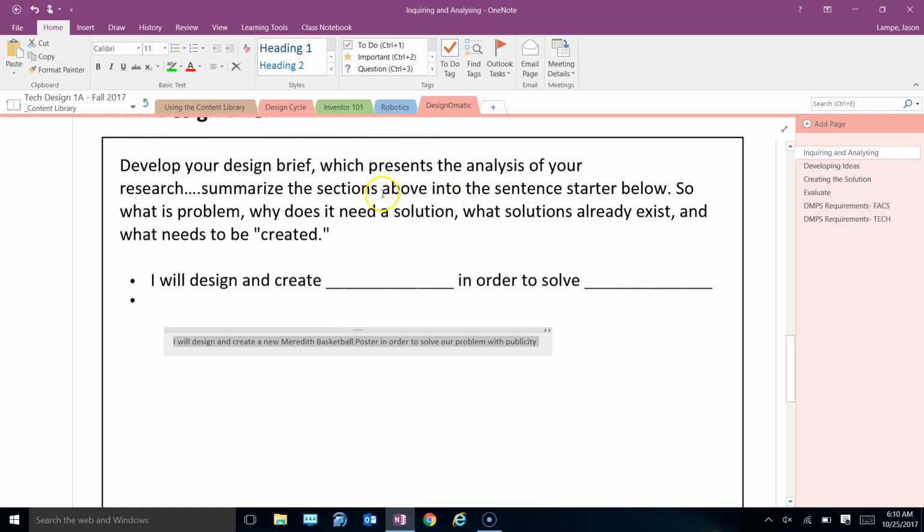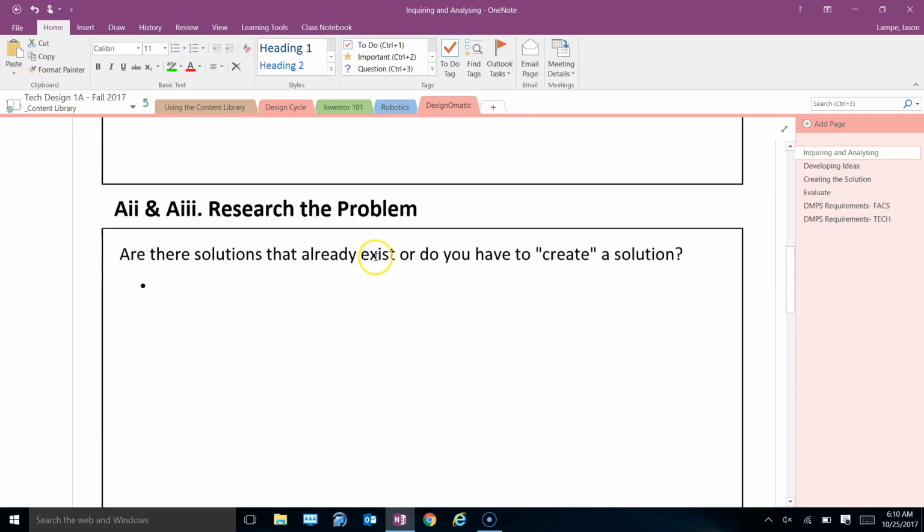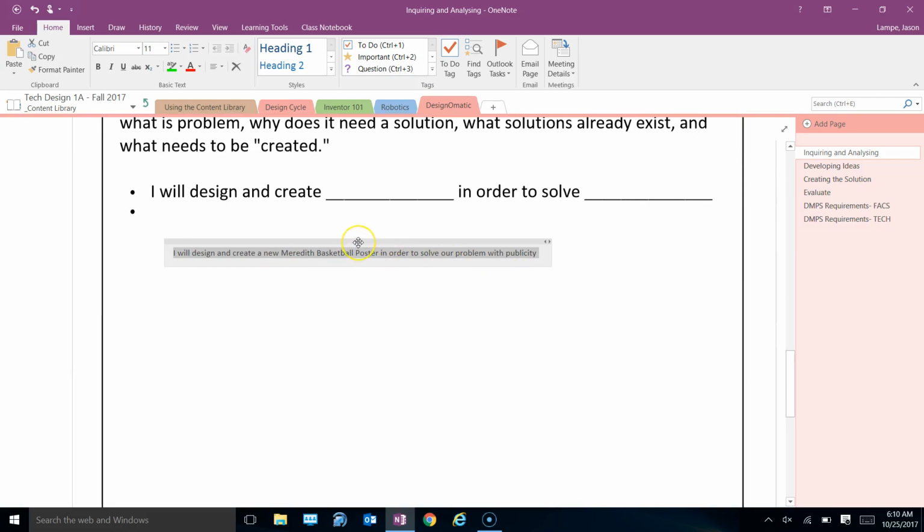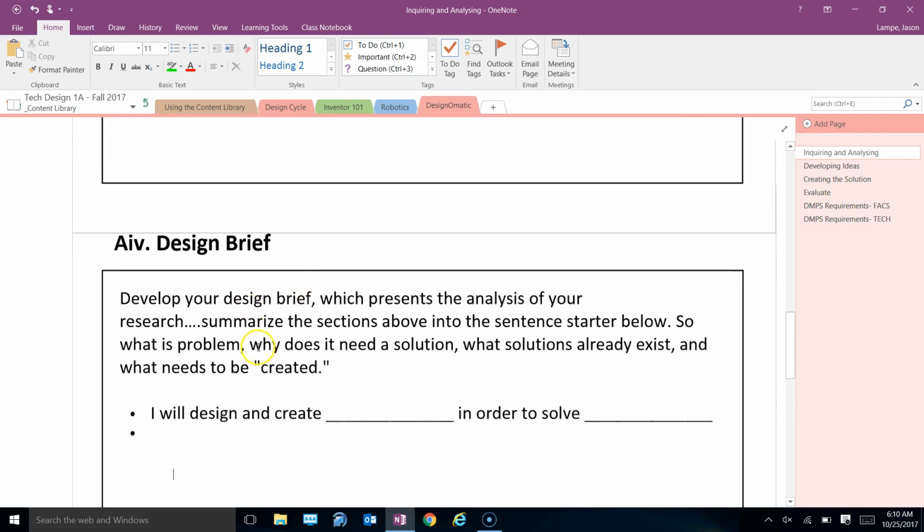You can read through here. It's going to tell you to summarize all the sections above, so looking at this and turning it into paragraph form. This is a design brief that is really important, especially for your IB requirements. So spend a little bit of extra time on this one.